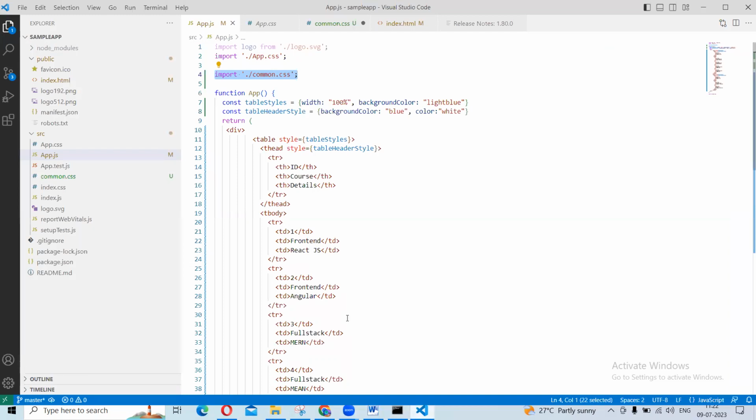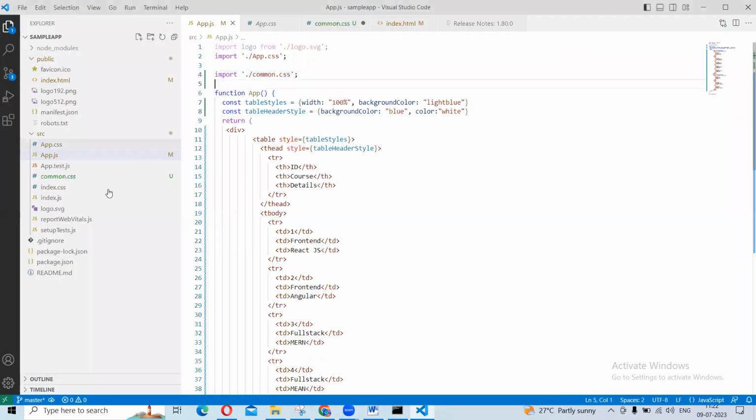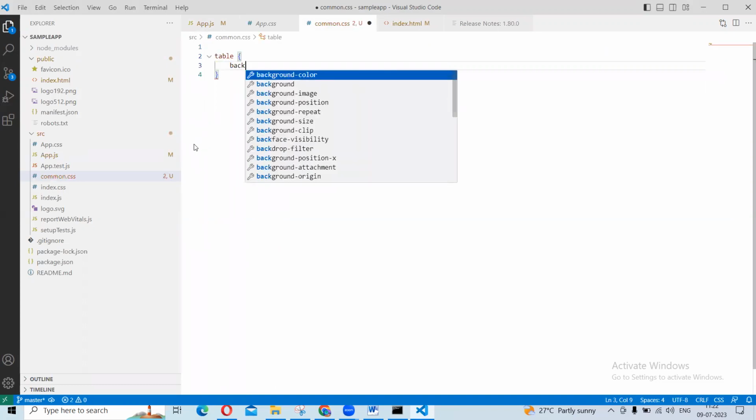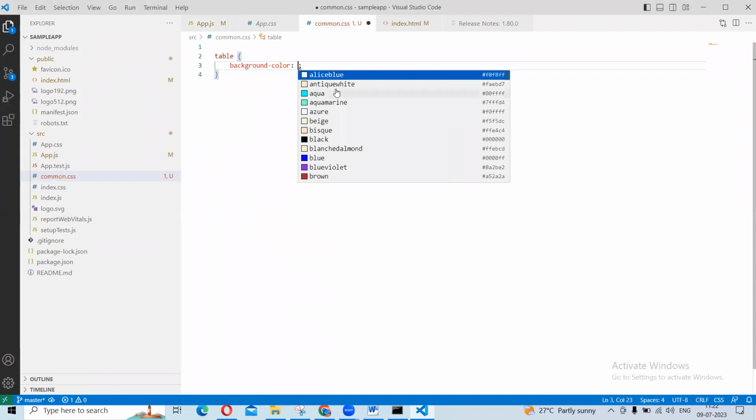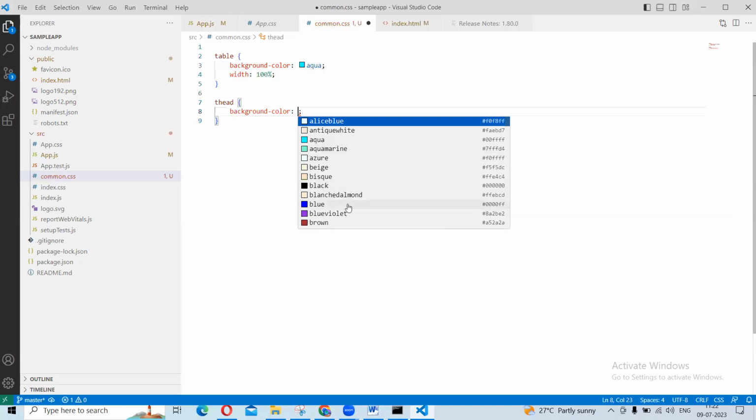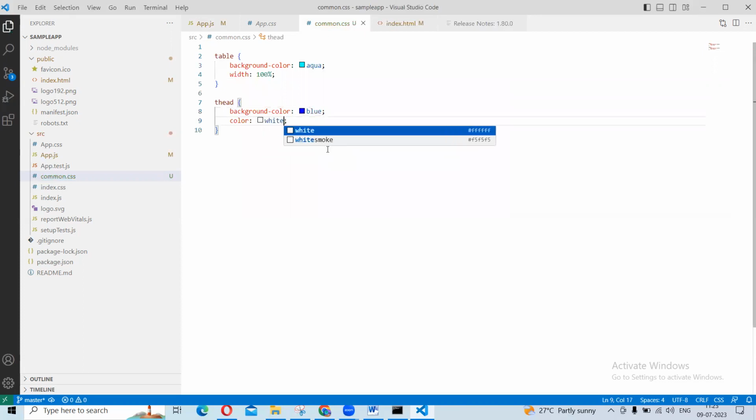So how to apply? For example, see here. First one is tag based. How to apply based on a tag? What is my tag? Table. For the table, I want to apply some color. Background color, let me say aqua. Next, width 100%. Next, table header, thead. Background color blue. Next, color white. Done.